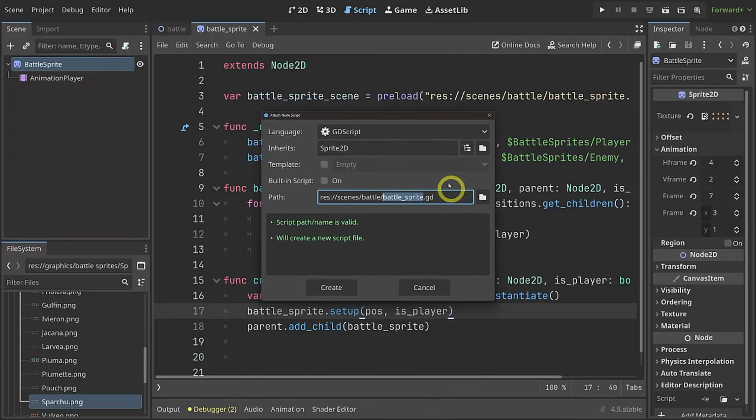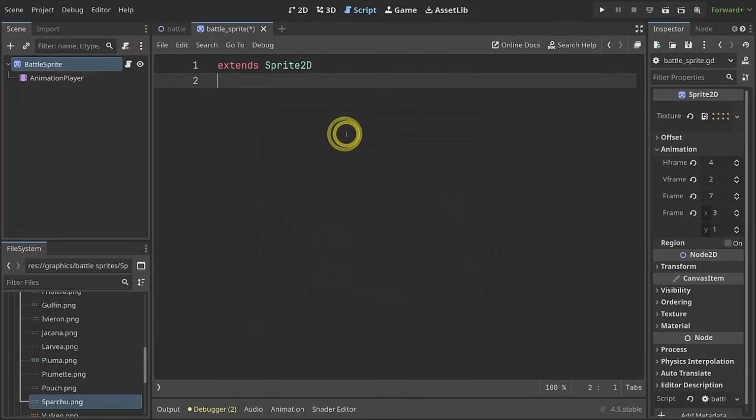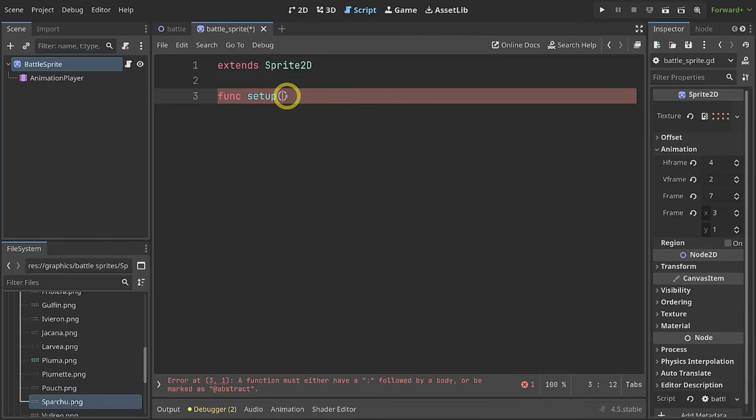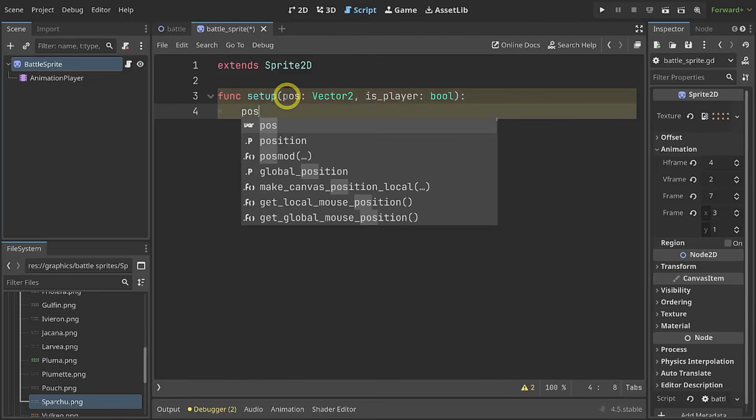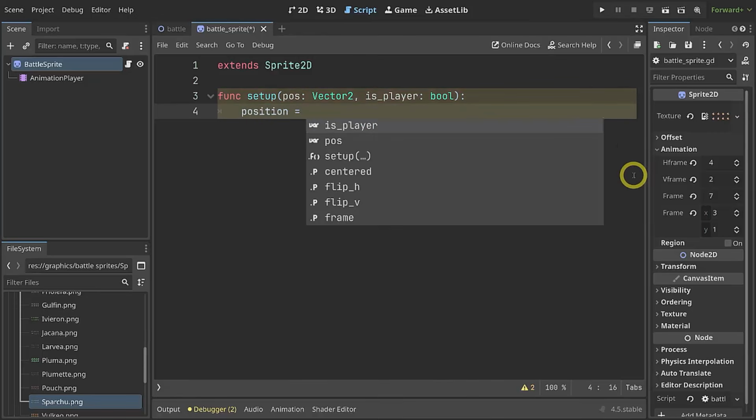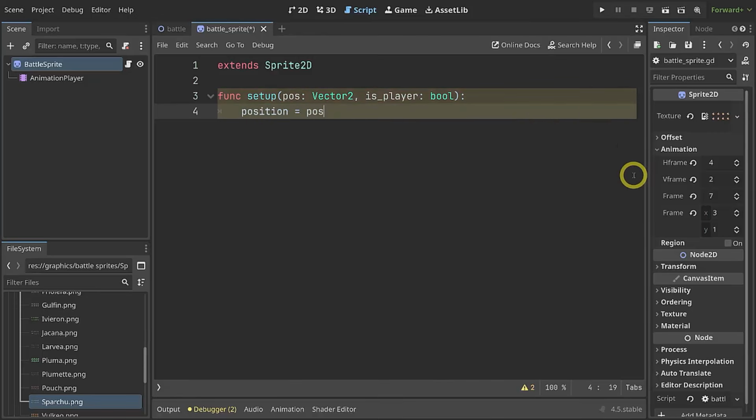I want to create a script. The defaults are fine. All I want to create is func setup. For now, with 2 parameters, a position, which is a Vector2, and is_player, a boolean. And then for now, I simply want to set the position to what we are getting from the pos parameter.